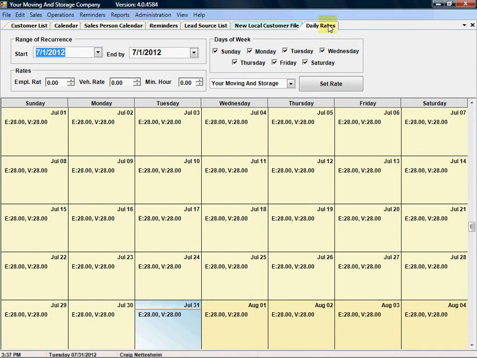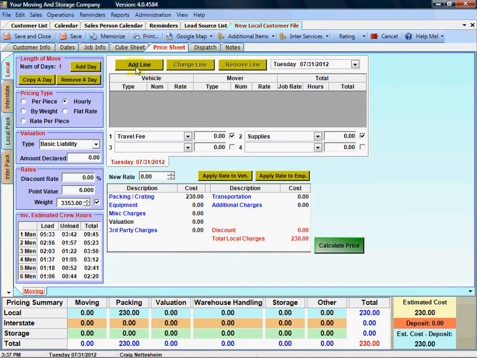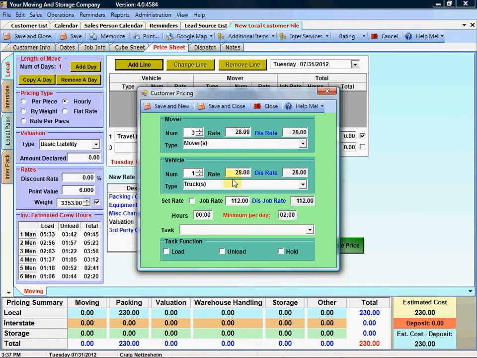Okay, so let's get out of that and go back to our customer file, add a line again, open up the form. The next section is the job rate. Now by default, the software is going to take 3 times 28 and 1 times 28 and calculate your job rate for you of 112. If you want to change this, you have to check this box, which basically tells the software, ignore what the formula is up here. Now you can type in anything you want in here. But if you don't check the box, it's not going to let you change it. The discount job rate will calculate based on the discount rate just like before.